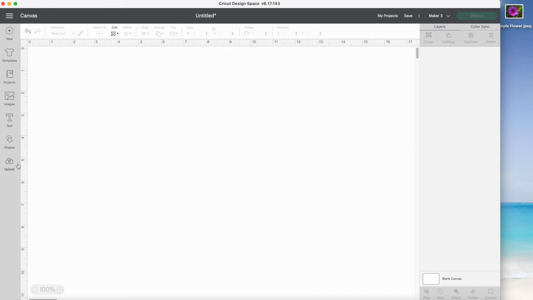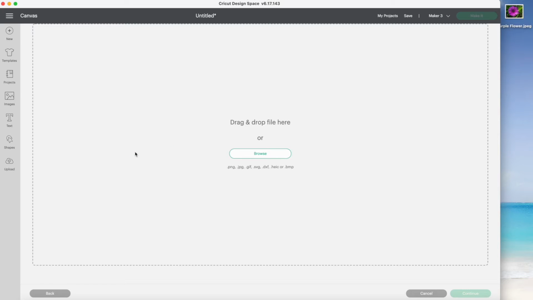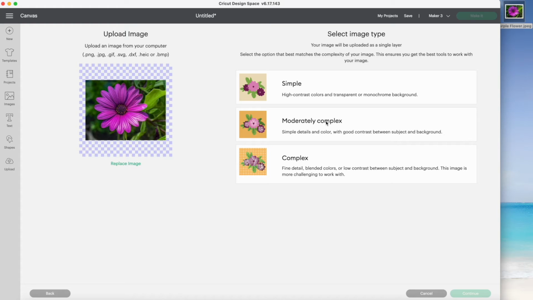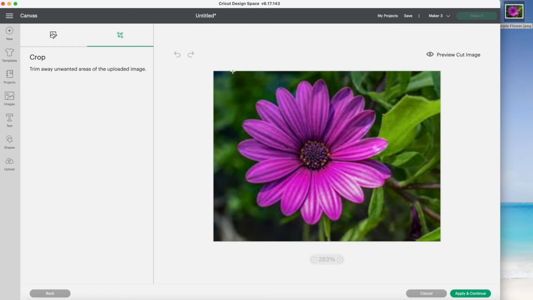Over on the left, click on Upload. Click on Upload Image and choose the picture you want to use. Now you have three options for your image type. If it's a normal picture, click on Complex. This is the screen I'm going to walk you through. To start, up at the top, you can click on Crop. This is pretty standard, and you can resize it however you like.